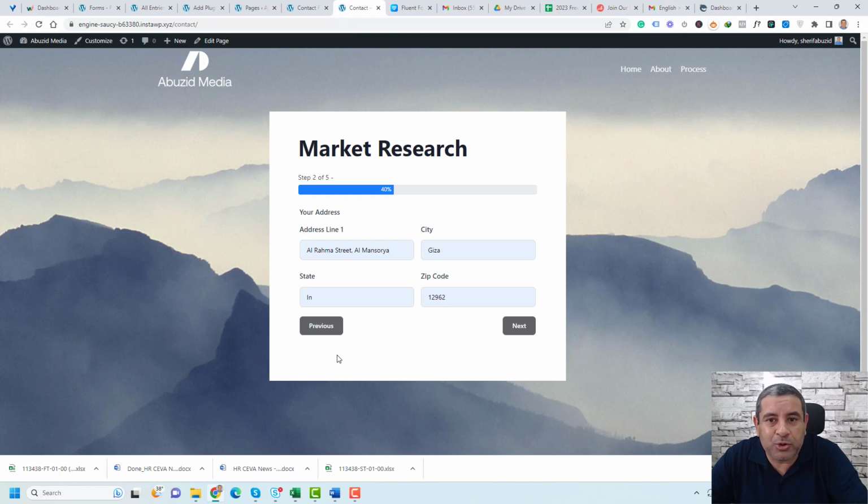Of course, you'll be able to design the colors and customize the text of the next and previous buttons. And you'll also be able to customize the color of this progress bar. The progress bar is an important feature of any multi-step form because it motivates people to complete the form. Once you see that you are making progress, you will be more motivated to complete the form, however long it is.